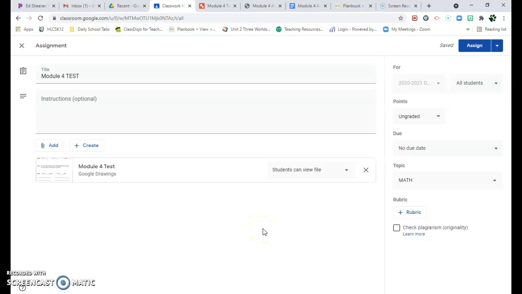Alright guys, this is a tutorial on how to answer your Module 4 test that you are taking today. Guys, I'm going to be honest with you, it's not a perfect world doing this virtually, and if this does not work out for you to do it on the computer, please answer with pencil and paper and turn it in to me when you get back to work or back to school on Monday.